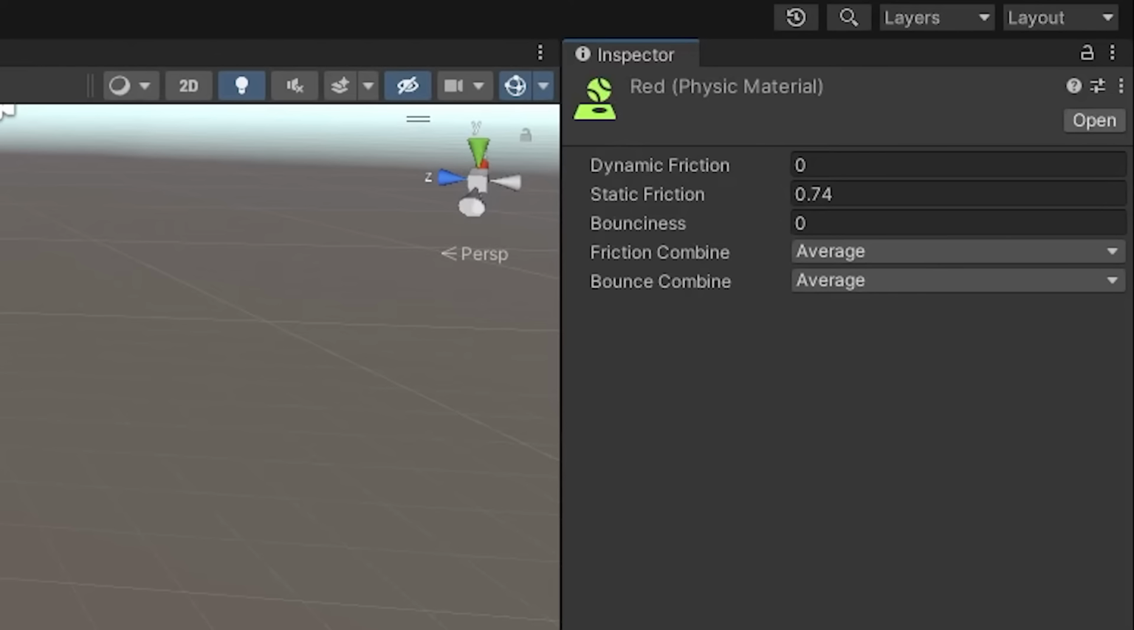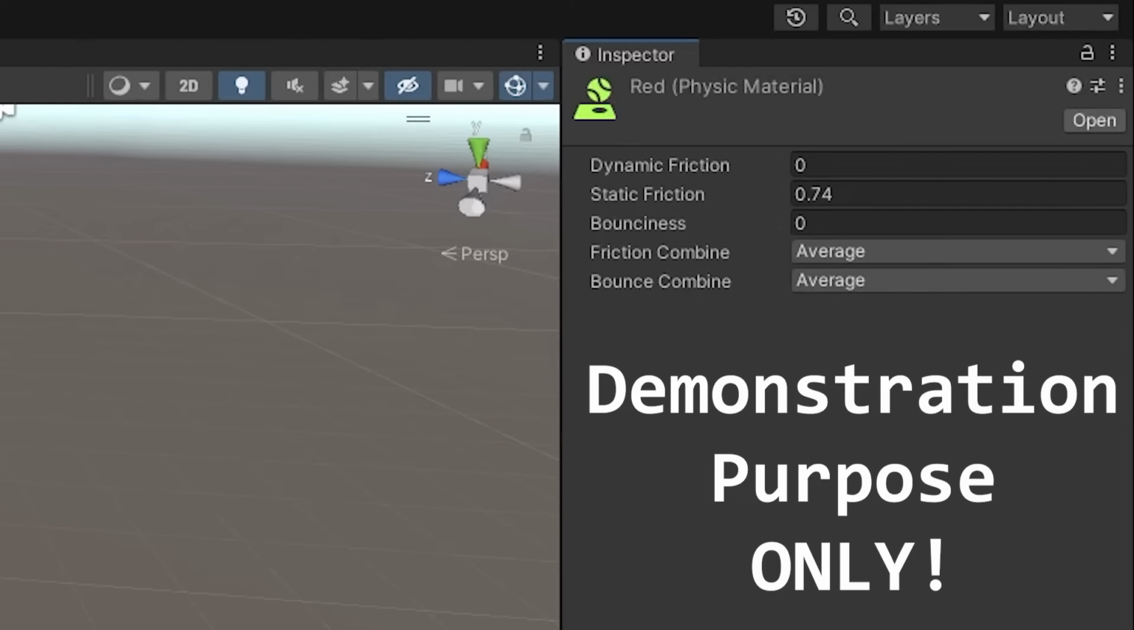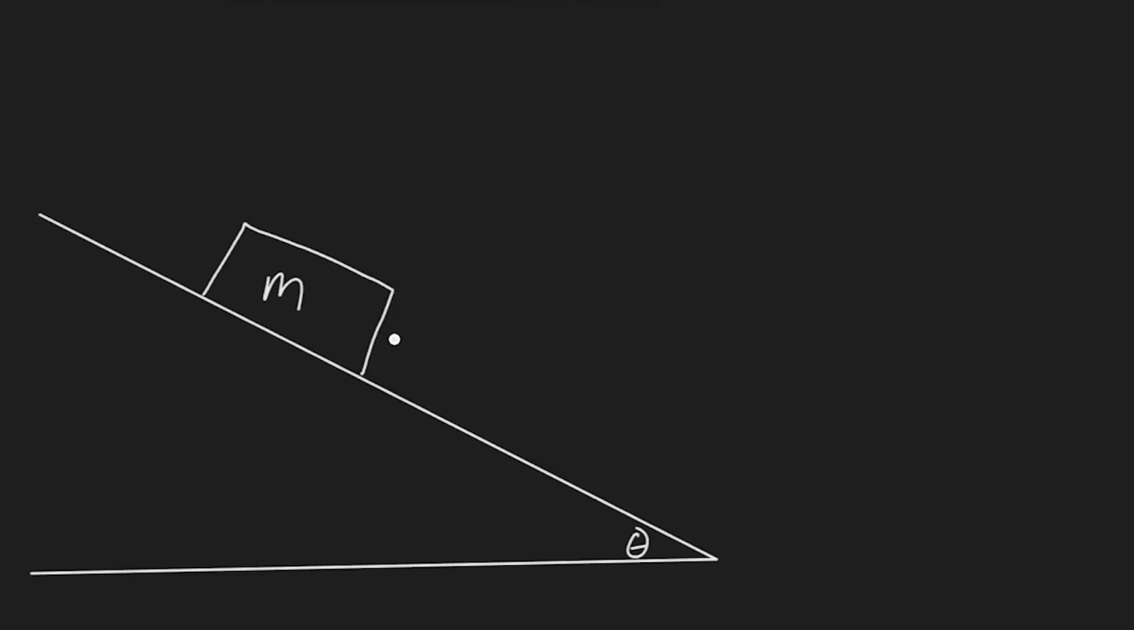Quick side note, the red surface is for demonstration only. And if you want a really rough surface, don't have a dynamic friction of 0. Cool. Now that we have that done, let's see what happens with friction on ramps.